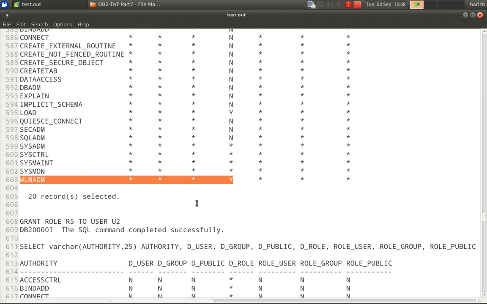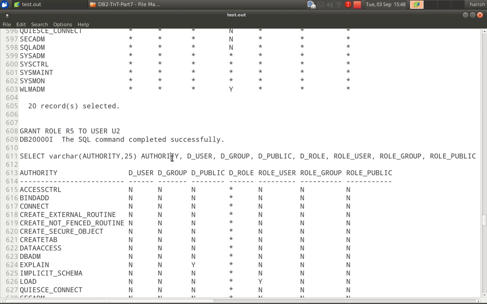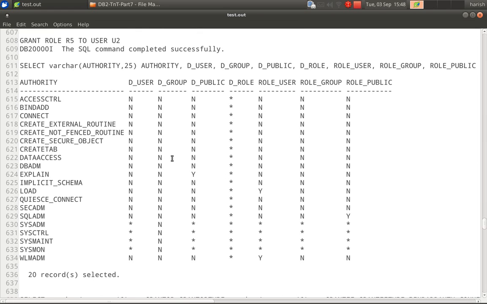So this is the nesting of roles, and I am granting the role to an individual user U2. After that I am looking at the U2 user's authorities. If you look here, he gets the explain authority because any user is part of public, and public was granted explain authority directly. And he gets the load authority because he is part of R4. We actually granted only R5, and R5 in turn contains R4, so the load authority will come here, and WLMADM authority also will come to him.